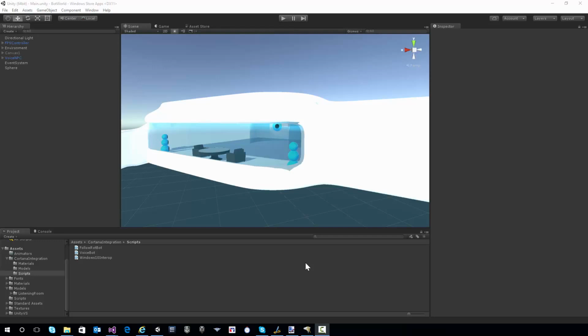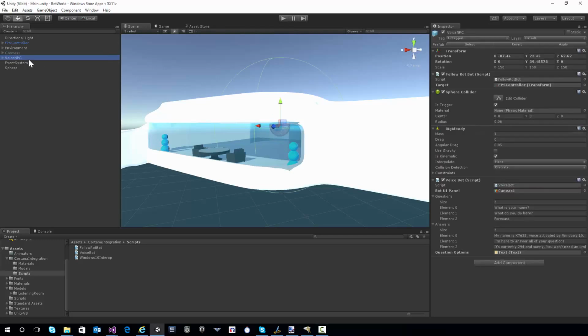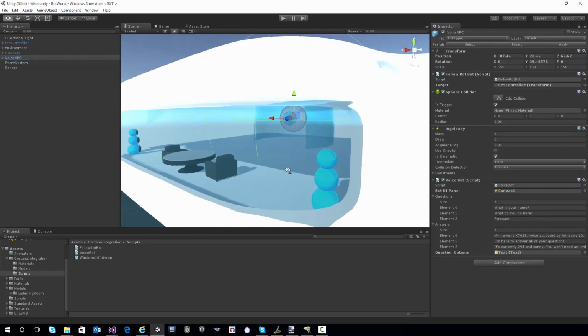So as I said, this video is all about giving you some of the more technical details around how the plugin works and how it's integrated with Unity. First of all, you need to have Unity in front of you. And in this example game world, we have an NPC which we want to give voice.